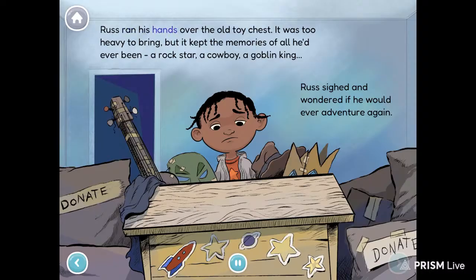Russ ran his hands over the old toy chest. It was too heavy to bring, but it kept the memories of all he'd ever been. A rock star, a cowboy, a goblin king. Russ sighed and wondered if he would ever adventure again.